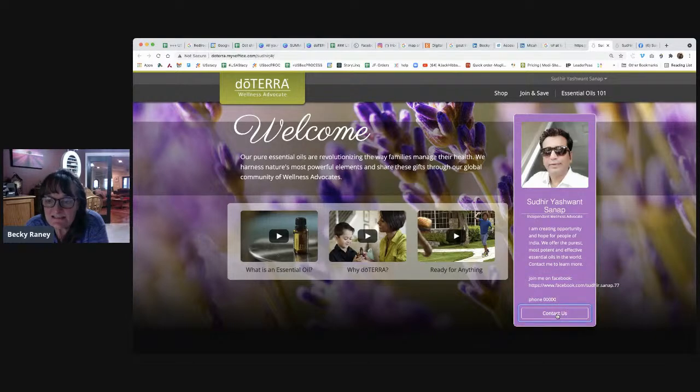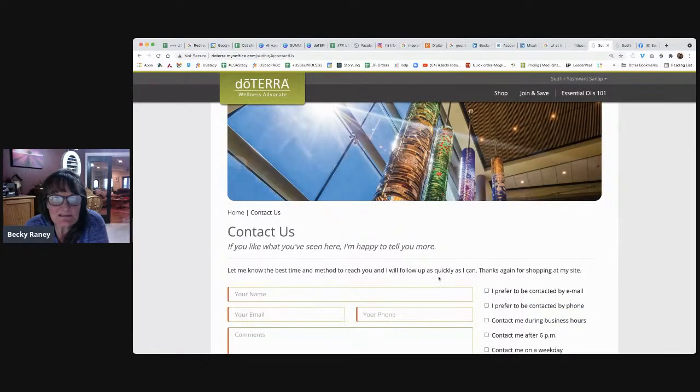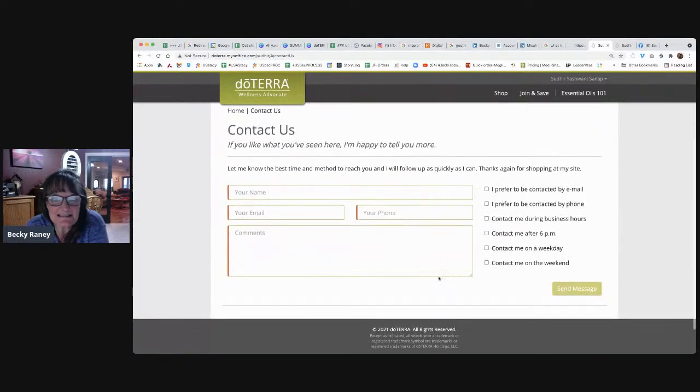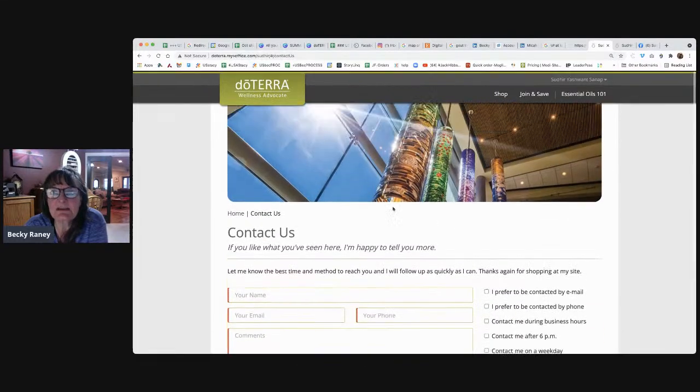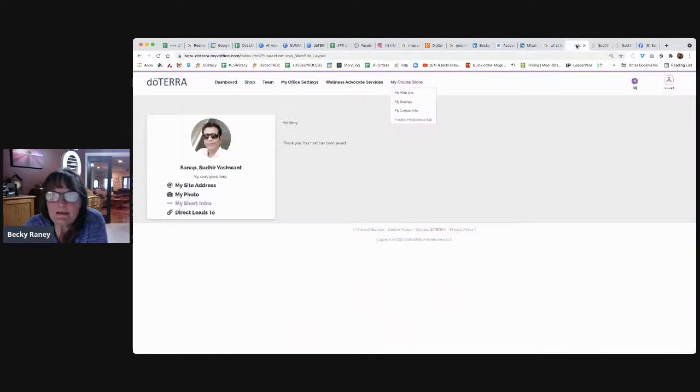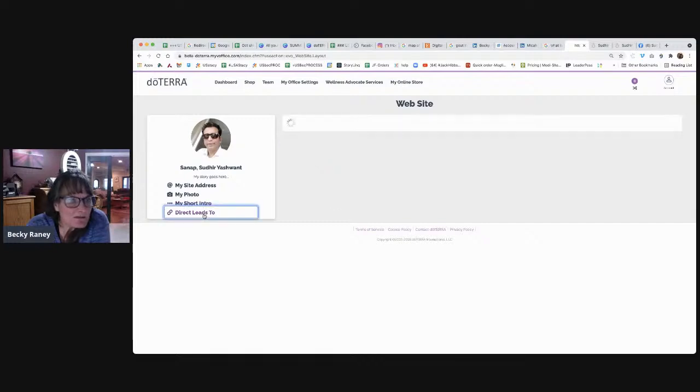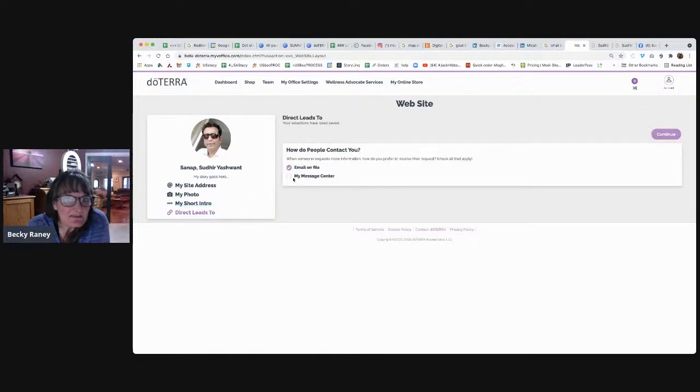You do have this contact us thing, but that goes to the doTERRA website, you guys, and it's another way for people just to connect. And I don't see these if people are contacting me, so add the other stuff to it. I think it's really important. Let's see. Direct leads to, you can actually have it go to your email on file. So make sure your email is correct.